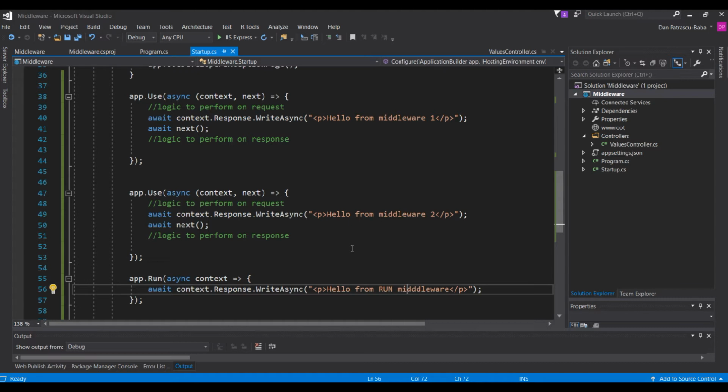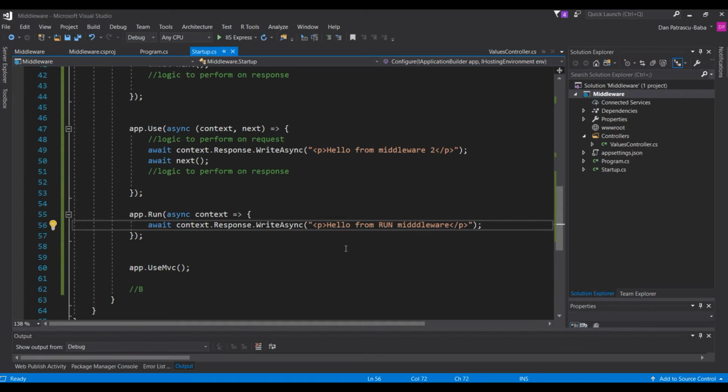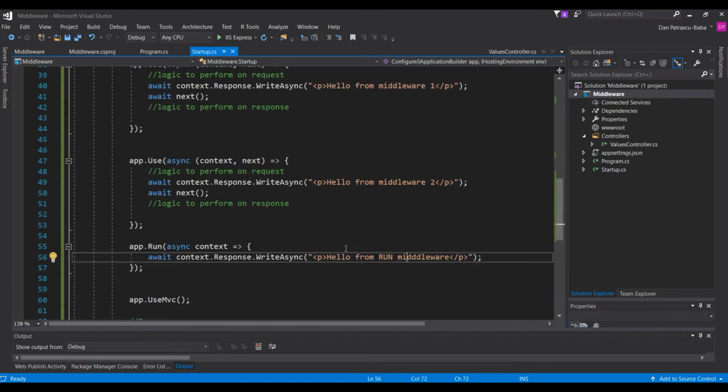The important thing to note here is that this app.Run is always a terminating middleware, and if you need to use it, please use it as the last middleware in your middleware pipeline, or use it in scenarios where, for instance, in certain conditions, it is not important that the request should go further down the middleware pipeline. Good, so that's it from app.Run.